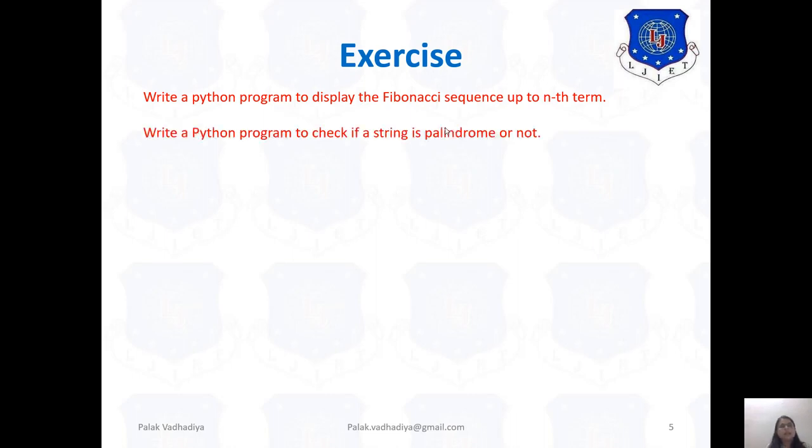And the next exercise is write a Python program to check if a string is a palindrome or not. So what do you mean by palindrome? First you just find out that, and then just write a code. Alright, you just try it yourself.